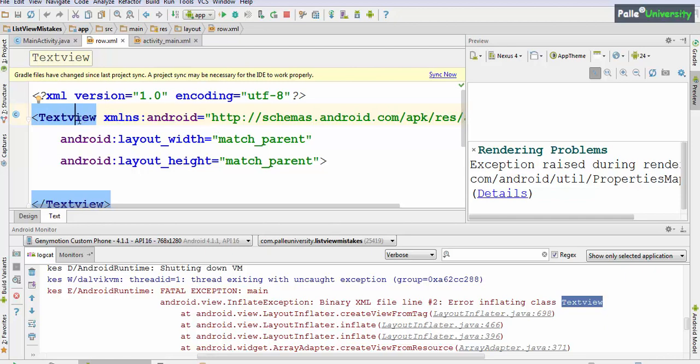So Android is figuring out that it is not a predefined class. That's why Android has thrown an error saying there is no class with the name text view. It is a small letter mistake, but still it is leading to a crash. So you have to be very careful when you are using XML files also. So it should be a capital V.